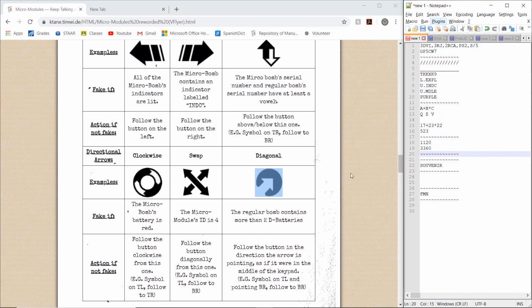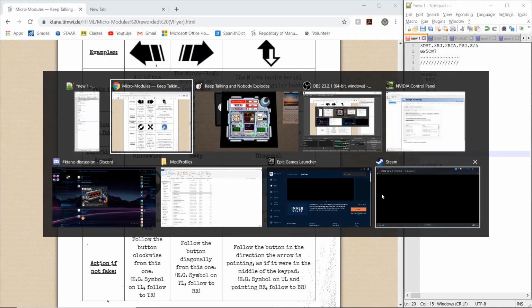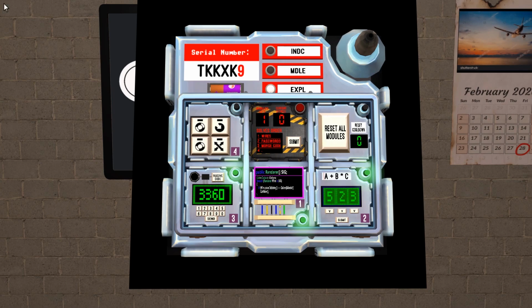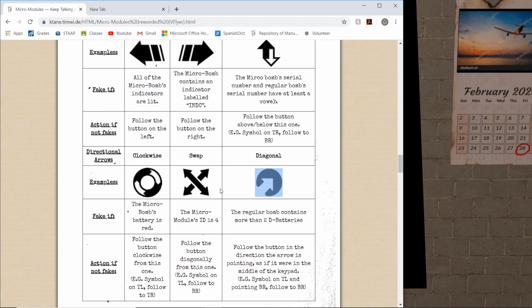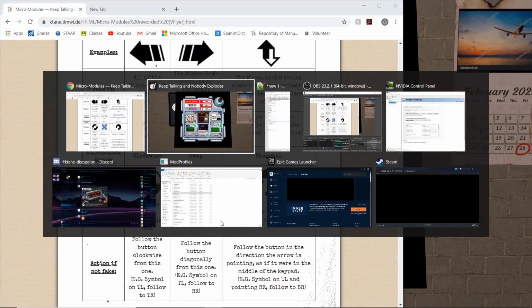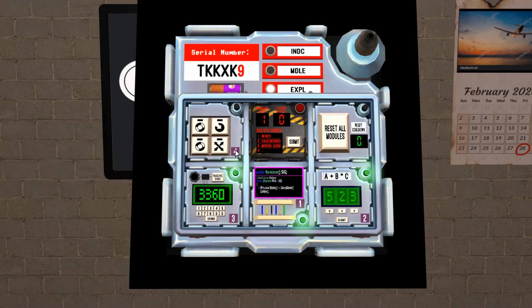Let's see. For this one, if the bomb contains more than 2 D batteries, it would be false. It's not. So what we do is we imagine this to be in the middle of the module, and then we go to that button which it would point to. So if it was in the middle, it would point bottom right. So it goes to the swap. The swap is fake if the micromod's ID is 4, which it is. So since it's a fake one, we press the swap. And since we did all of these in the correct order, we just press submit.